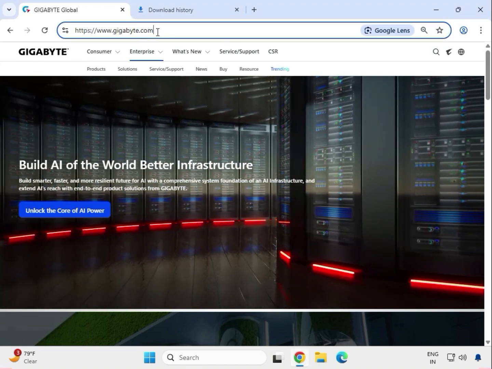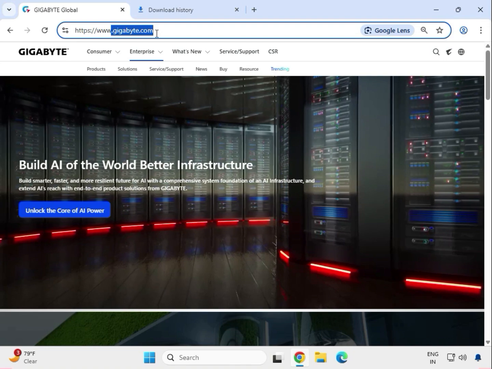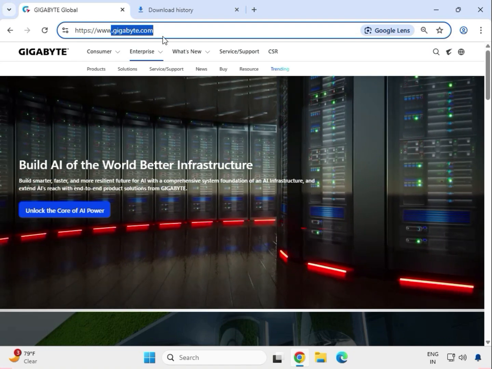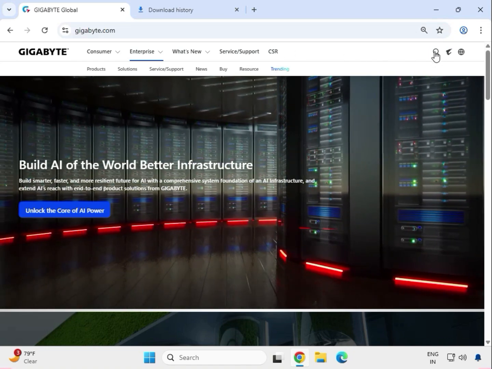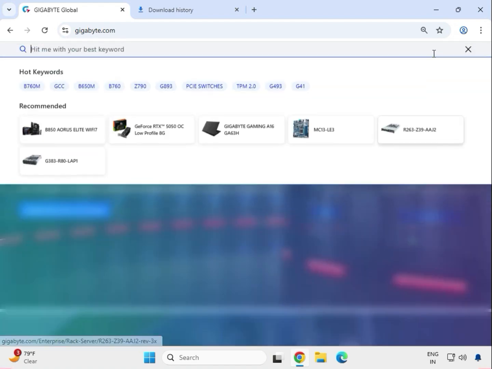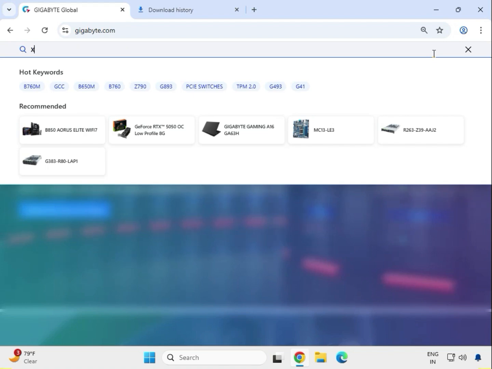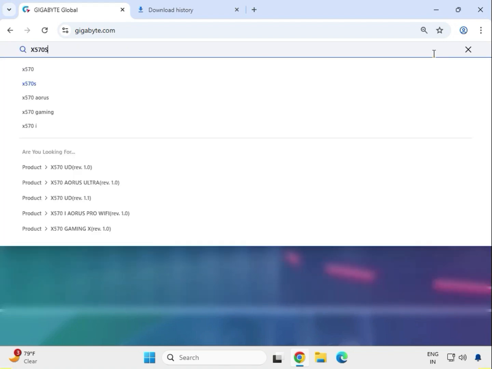So first you have to come to this website, www.gigabyte.com. This is Gigabyte's official website. Okay, then you can see this is the search button. Just click on it. Then enter the model number of your motherboard, X570S UD, and then hit enter.